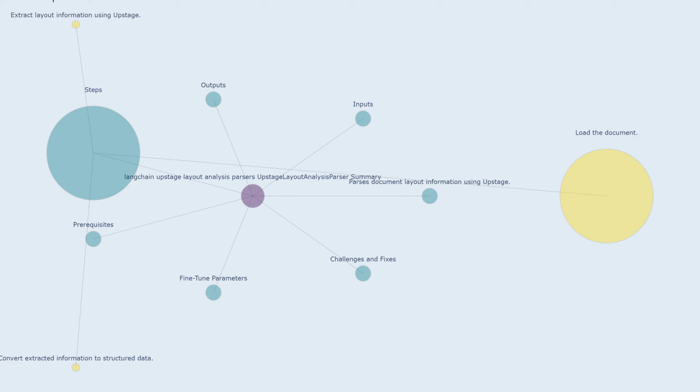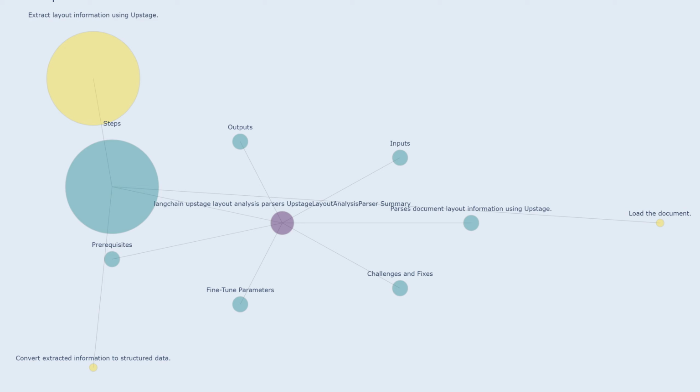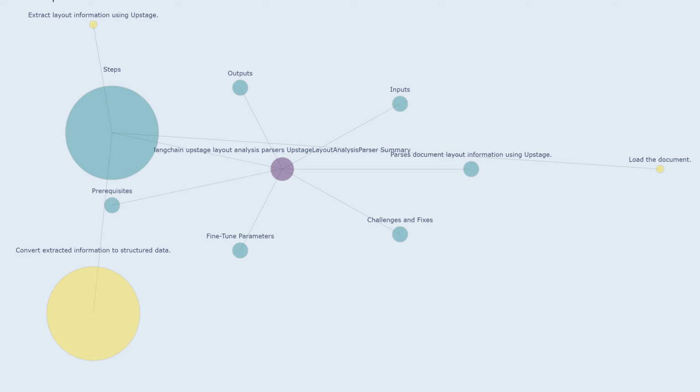Steps. The parser starts by loading the document. This step involves reading the document data and preparing it for layout analysis. Next, the parser extracts layout information from the document using Upstage. Upstage analyzes the document structure and identifies the different elements within it, such as text blocks, images, and tables. Finally, the parser converts the extracted layout information into structured data. This structured data can be used for various tasks, such as document summarization, document search, and document classification.